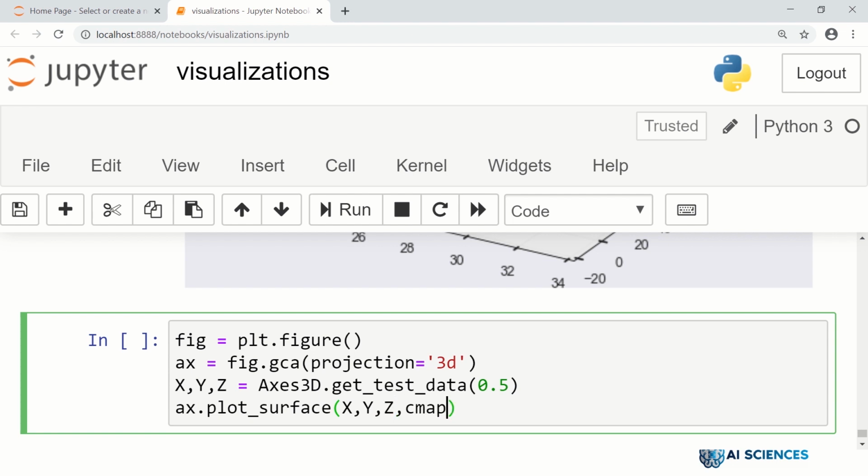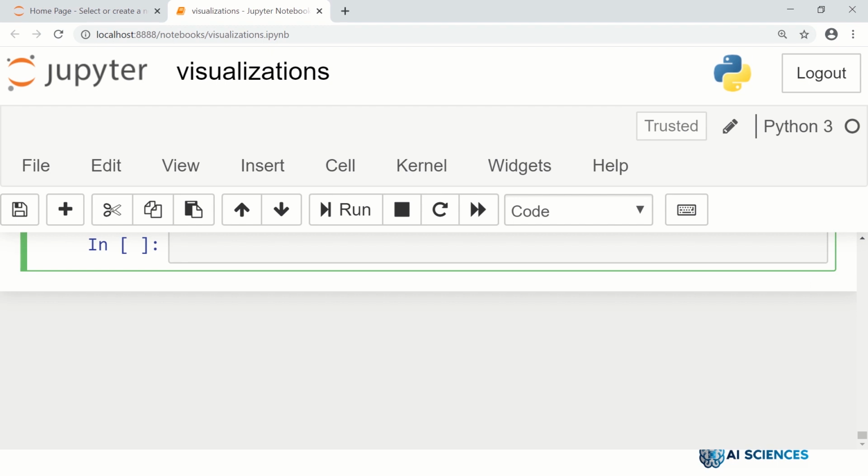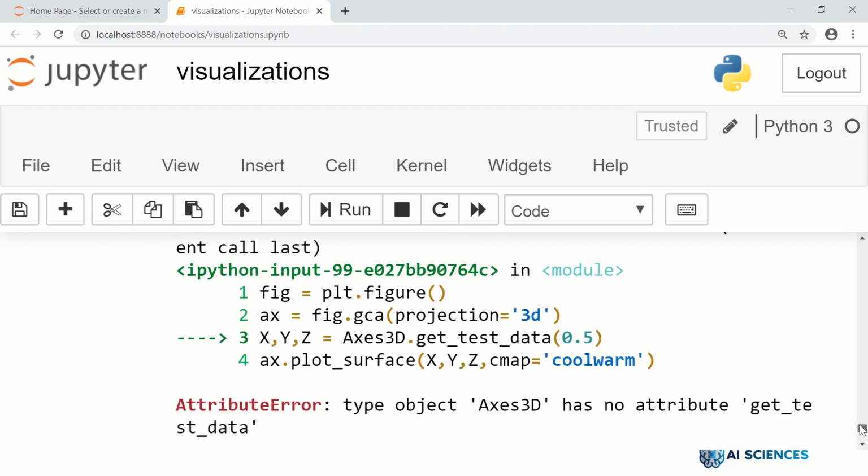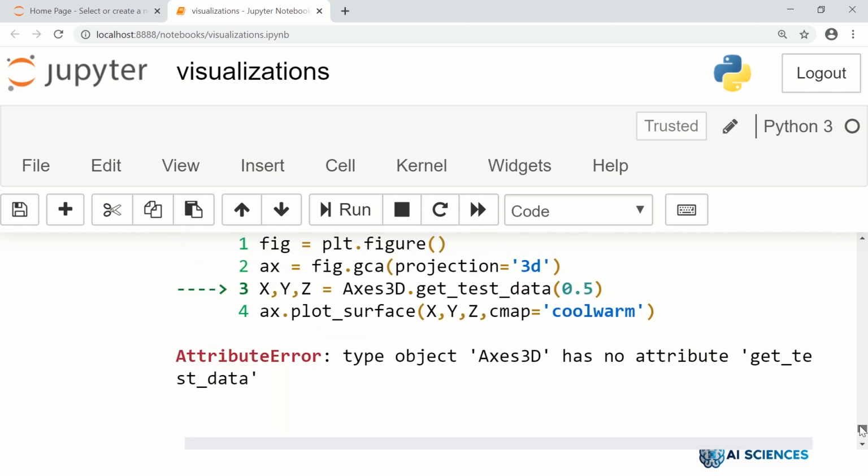We can set our color map here. The color map is, let's say, cool-warm. Let's say that's our color map. And if we run that, oh, nothing has shown. Why not? Axes3D has no attribute get_test_data.